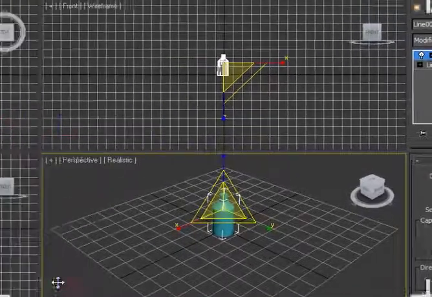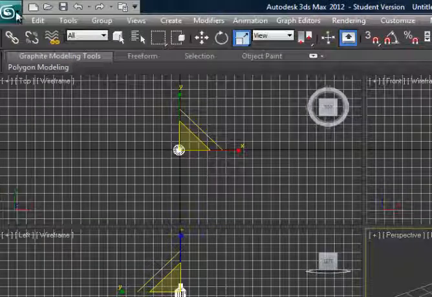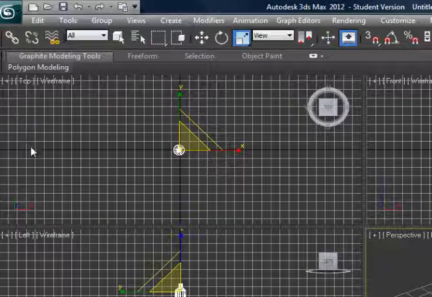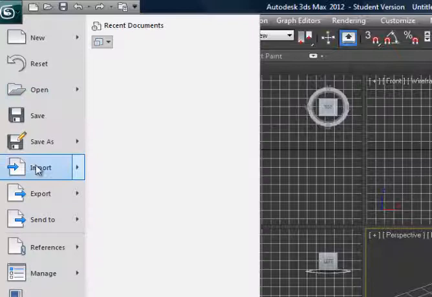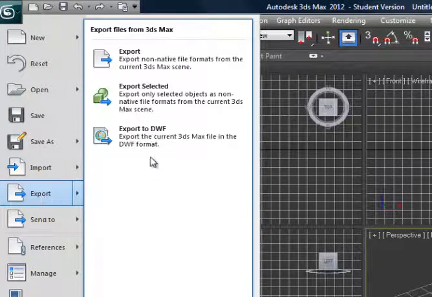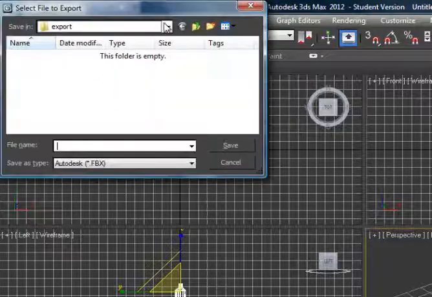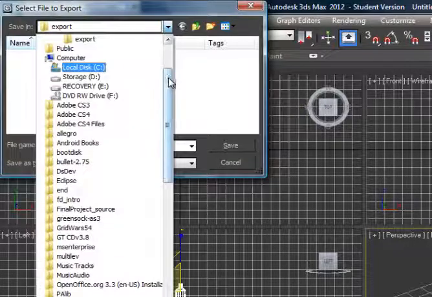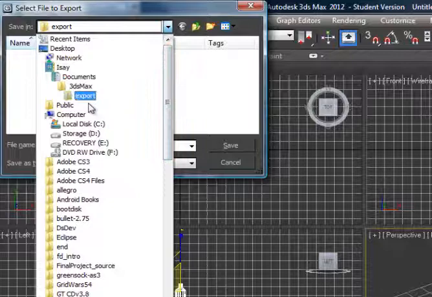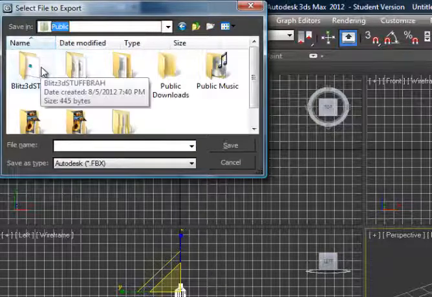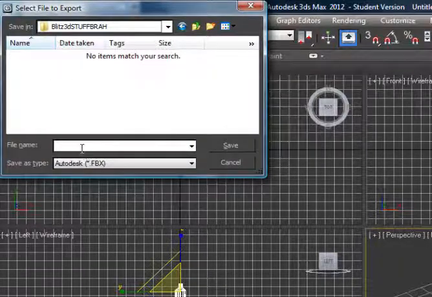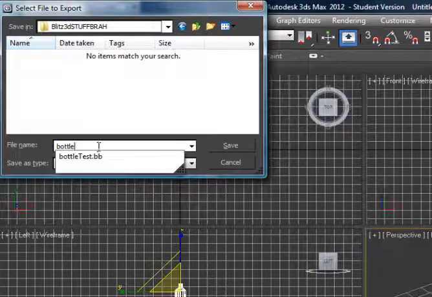So now that we've actually done that, we can go ahead and export this model. Just go to the File menu, hover your mouse over Export, like so, and then click on Export Selected. And we're going to save this in our Blitz3D folder, which should be in the public directory, right here. Blitz3D stuff, and let's save it as a 3ds file, a 3D Studio file, which we can use to import it into our program.